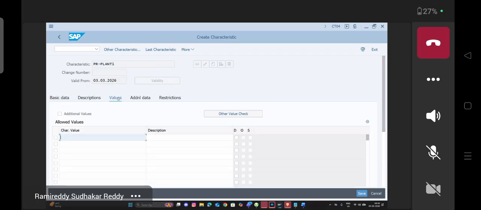Next, value tab. Checkbox additional value. If you select it, directly in the release strategy you can enter the plant codes instead of entering them here. If you want, you can enter them here also. Next, char value description. Char value in brackets plant. Next, description: 4478, 4479.